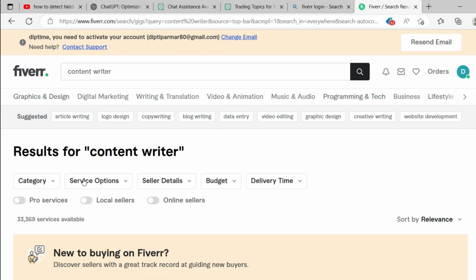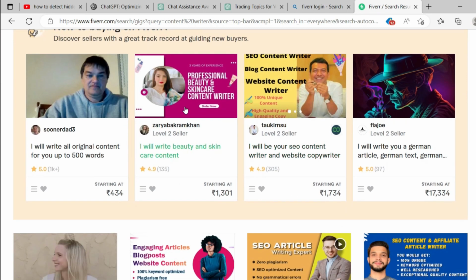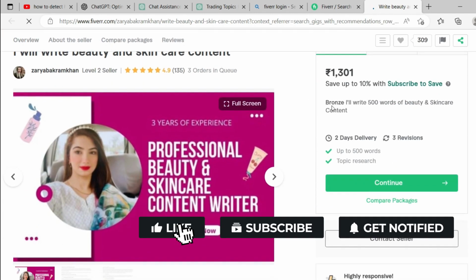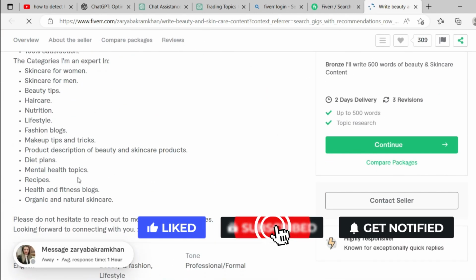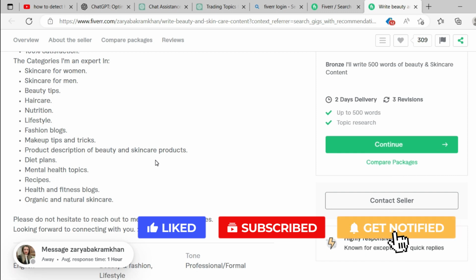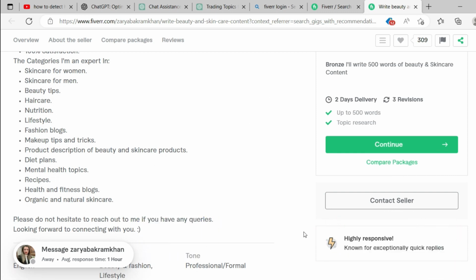Once your gig is live, you'll start receiving requests from buyers. Respond to each request promptly and professionally, and make sure you deliver high-quality articles that meet the buyer's requirements. By using this method, you can create high-quality blog articles and deliver them in just a few minutes.